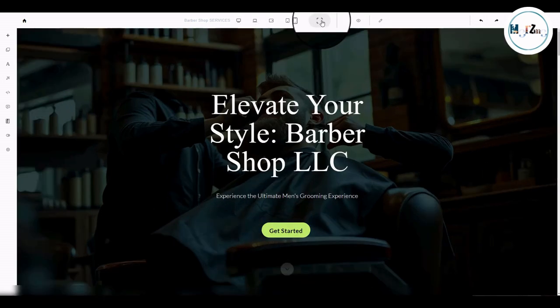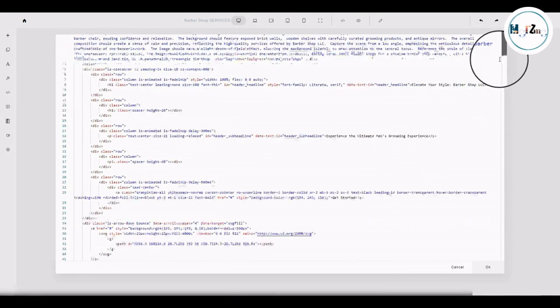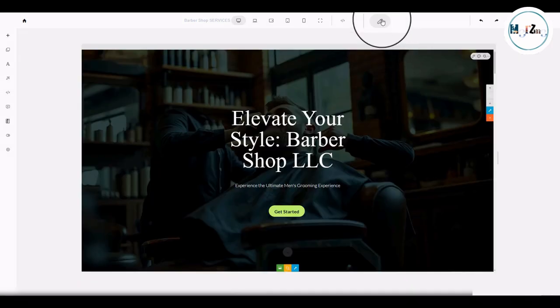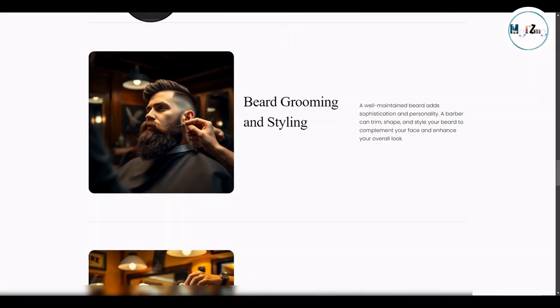Also, you can look at your site in a large mode, full view mode like so, or you can revert back to desktop. Also, you have an HTML tab here, so if you want to go to the more advanced features and editing of your site, you can do so. Next, we've got the view. If you want to preview your site on a new page, how it would look in a new tab, like so.